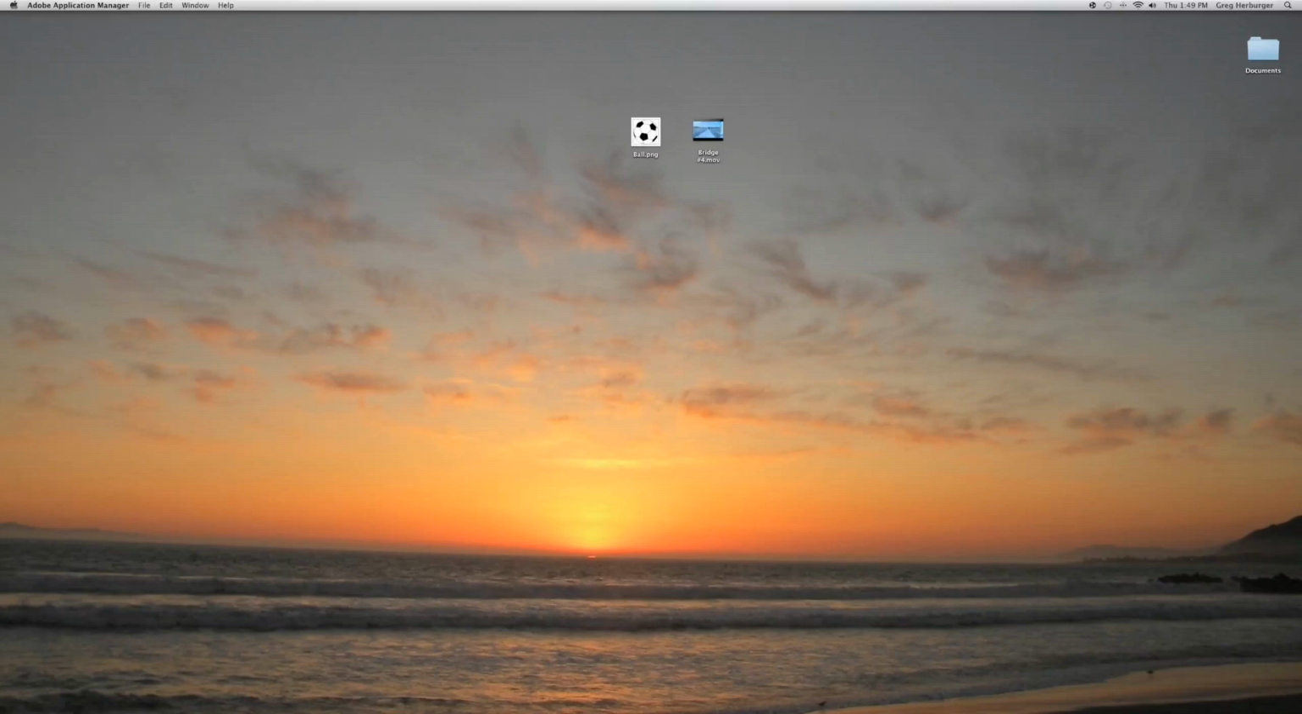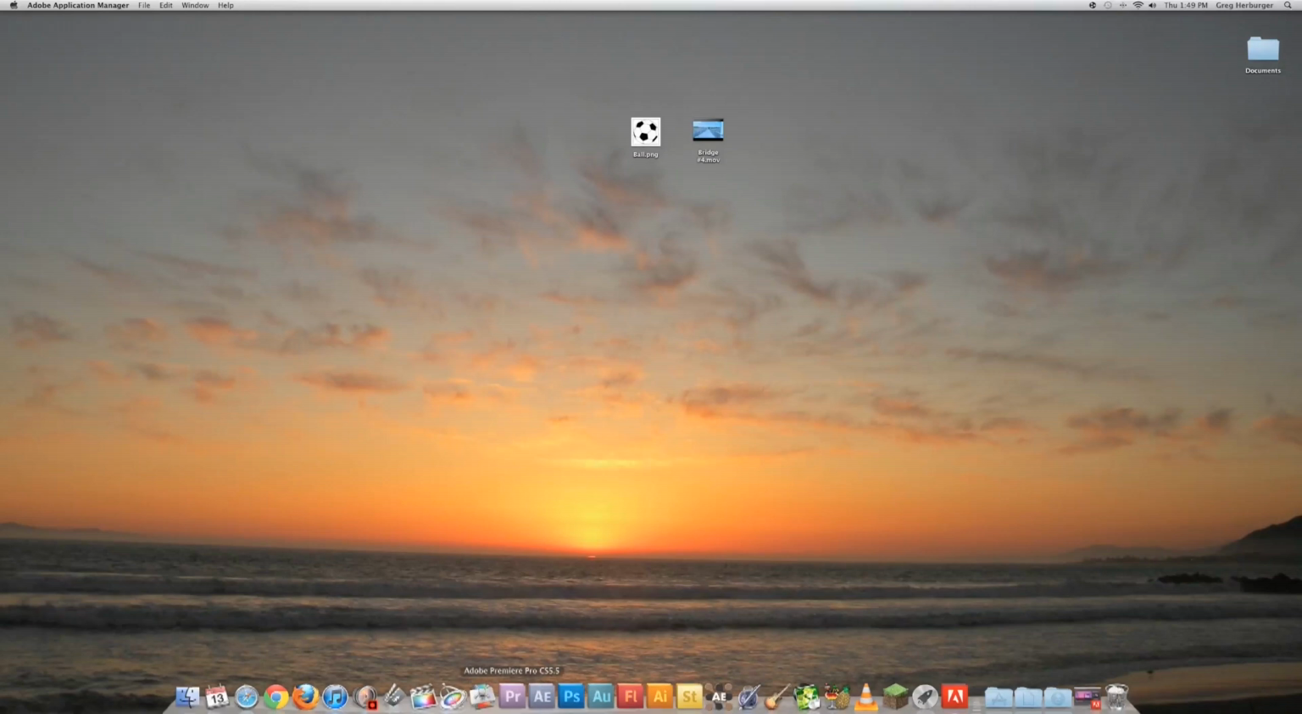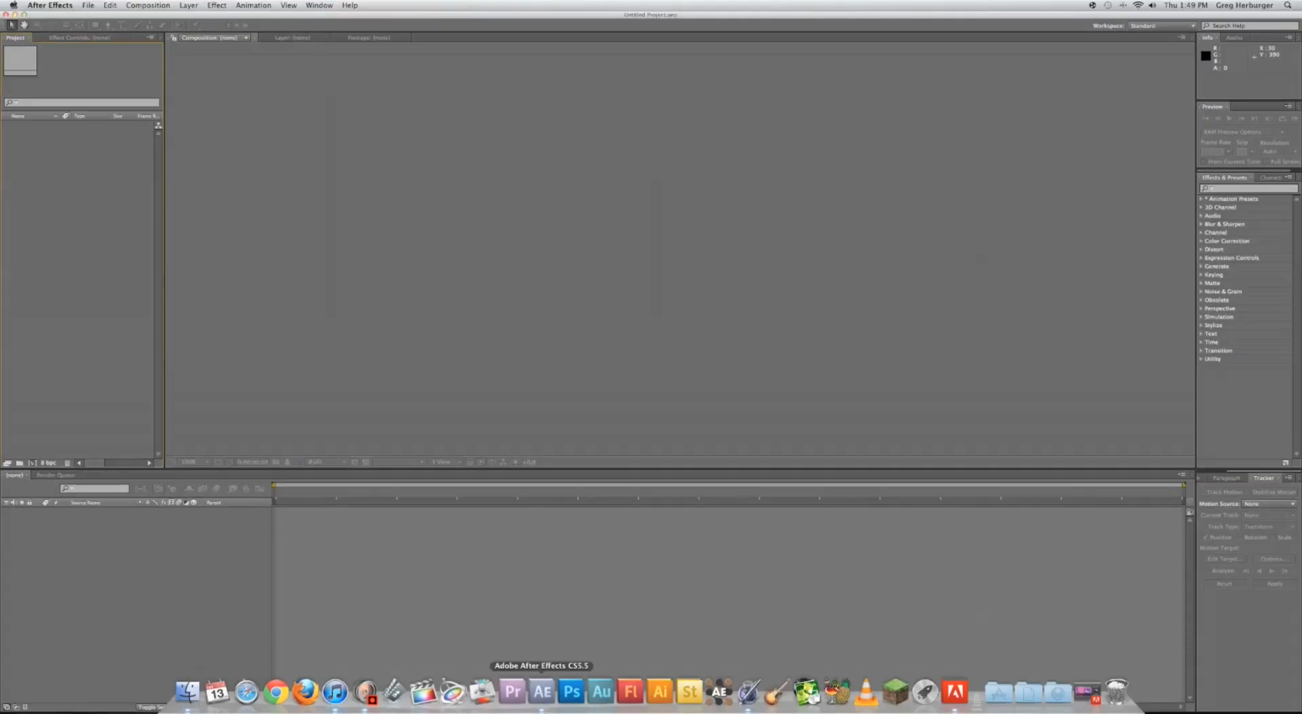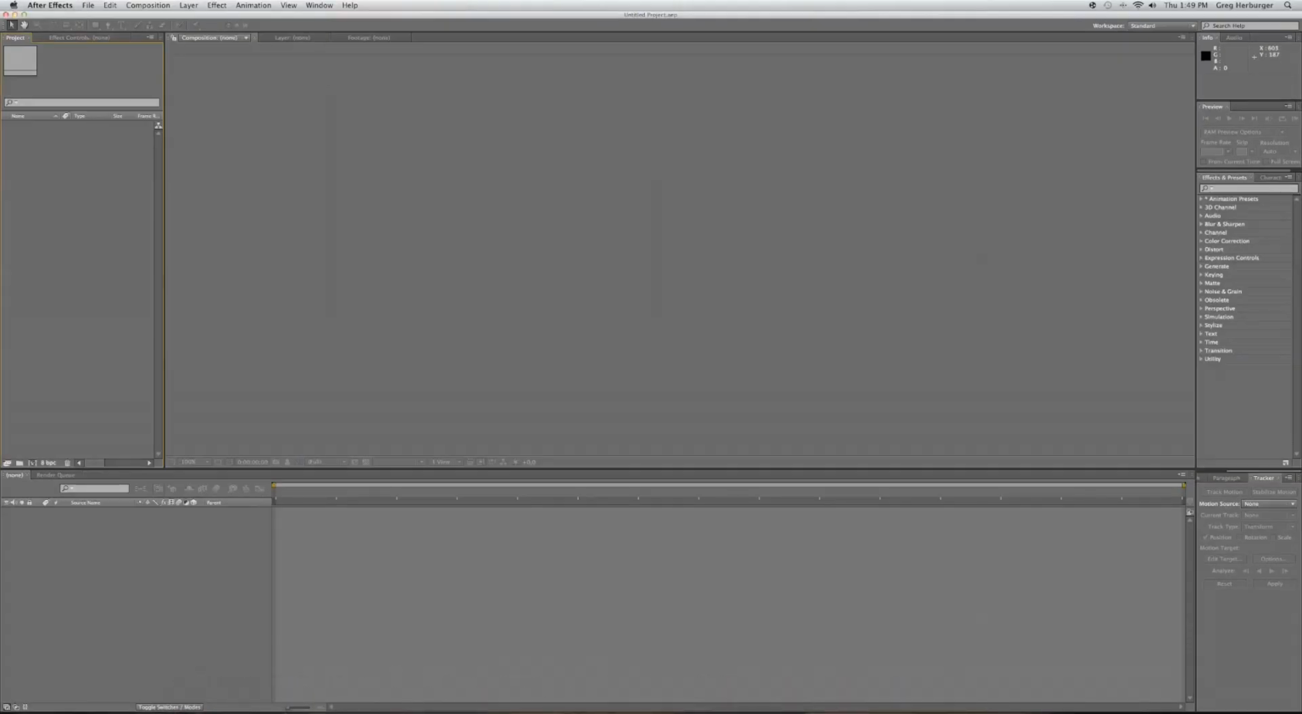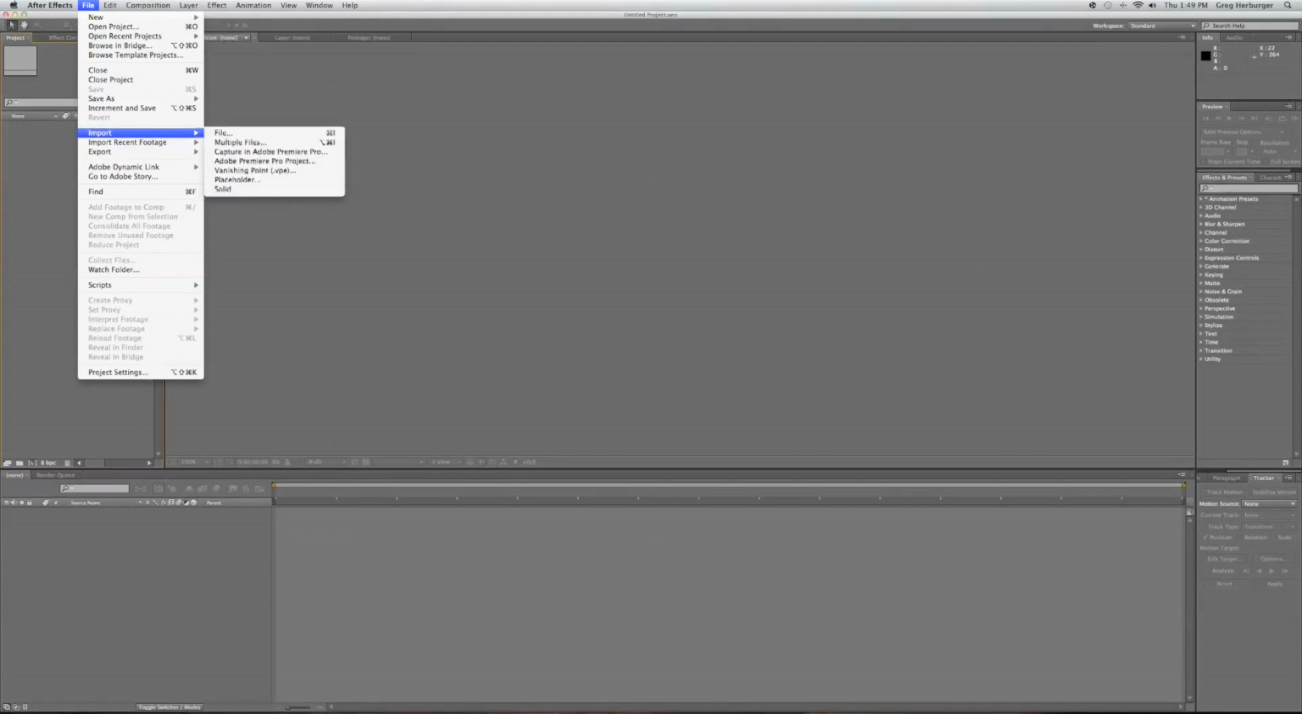Alright, I'm going to show you guys how to do a very basic motion tracking in Adobe After Effects CS5.5. So go ahead and open up Adobe After Effects. And then you're going to import the clip that you want to use to do the motion tracking. You can either go up to File, Import, and then select File right there.